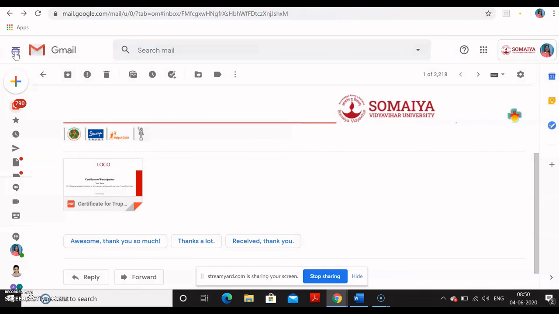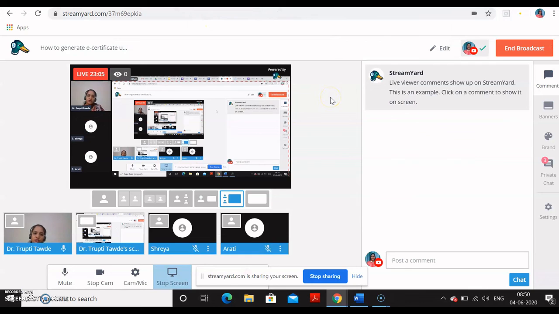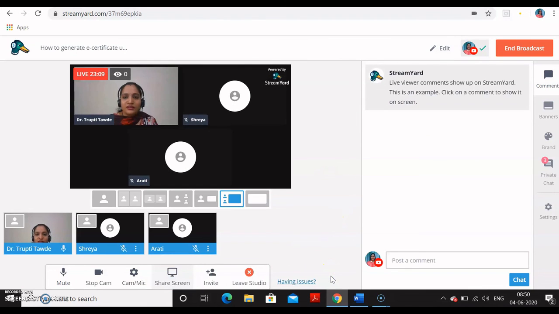So you can create the certificates using this G Suite, and you can create your own certificate as per the college requirement also. I hope that in this lockdown duration we are conducting so many webinars, so this session will be useful for all of you to collect the feedback from your participants as well as give them the certificate as per your college brand guidelines.